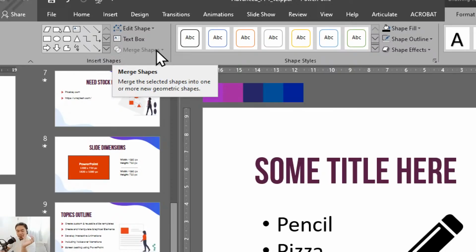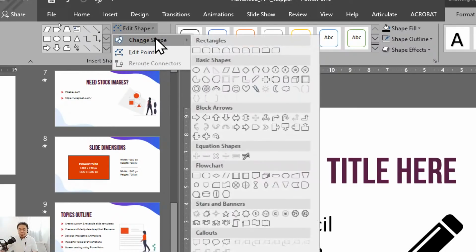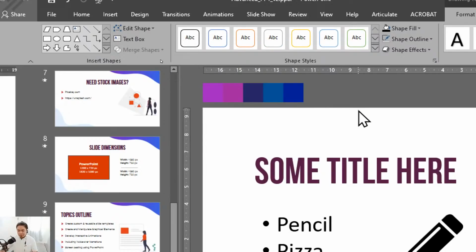So, it says, merge the selected shapes into one or more new geometric shapes. But, for me, it should not be merge shapes kasi para siyang yung pathfinder ng Adobe Illustrator. So, it allows us to create more shapes na hindi available dito sa mga shapes na ino-offer ni PowerPoint. So, let me show you how.